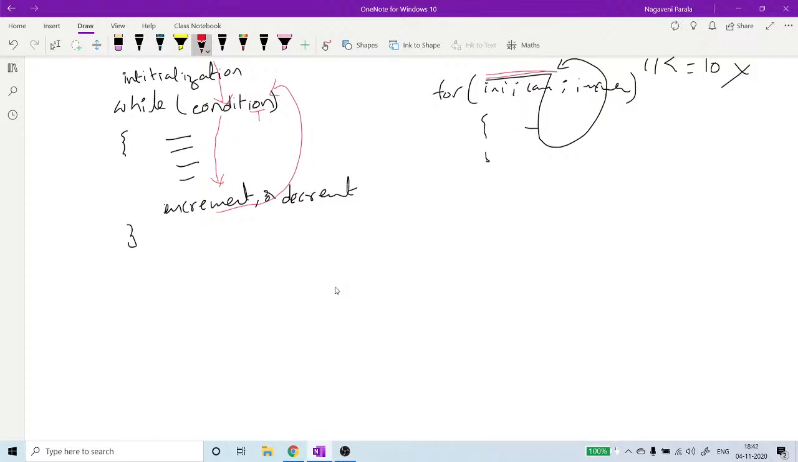So initialization, condition, block, increment, decrement, condition, block, increment, decrement. Similarly here also initialization will be executed only once. Here also condition, if it is true, block, then increment, decrement, again it checks the condition, it enters into the block, and increment, decrement, it repeats. Okay, I'll show you the program, how to write the same hello world program with while.